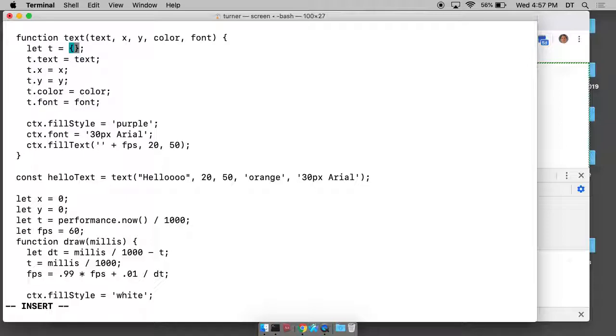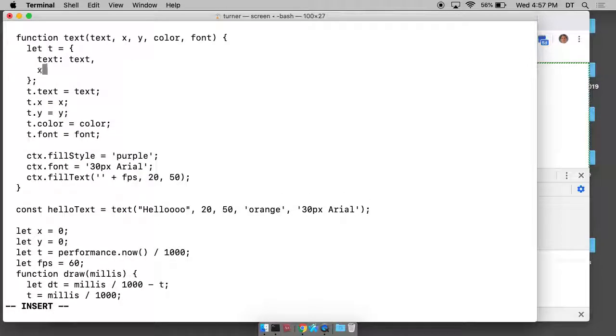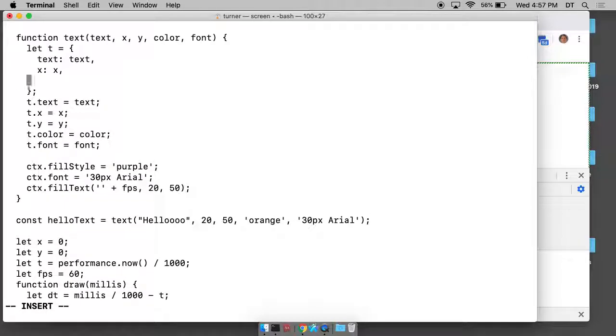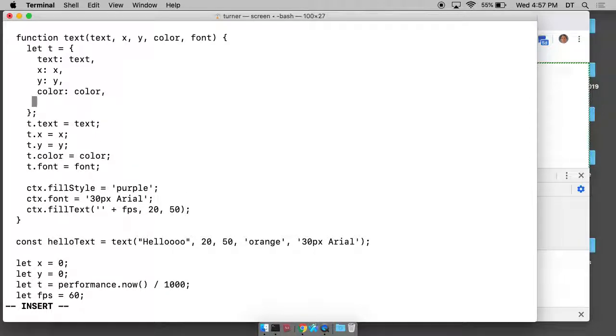We could do it a little differently. How about we do it like this? And we could put the text in here. And then I have a comma here, and then X. And here's the other way to do it. And so there's lots of ways of doing the same thing. No comma there, it's because it's at the end. So I could take this out.